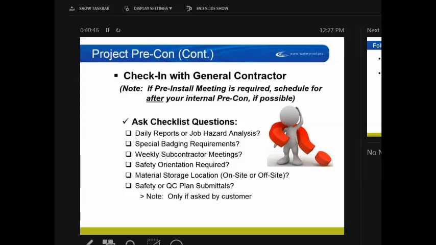Safety orientation required. Again, a yes or no. Check the box. When? Is it Monday, Wednesday, and Friday? Is it just Friday? What time? That's going to help our operations department, because we're going to be doing multiple pre-cons and multiple job startups, and going back and referencing this checklist and this sheet is going to be a good tool for us to know anything and everything that we have at the beginning of that project.